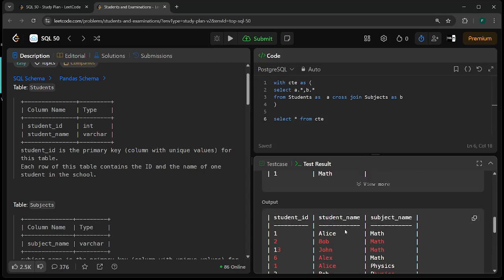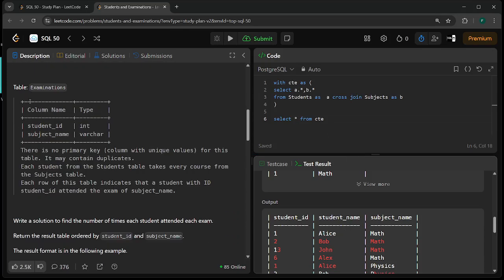Now, in the second step, we want to create a new column which will tell us which subjects the students have appeared for. So we have a table called the examinations table here. We need to create a table in such a way that a new column specifies that this student has attended this examination, or this student has not attended this examination. So that's going to be the second step.